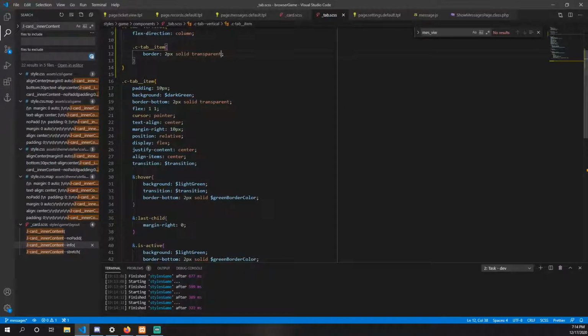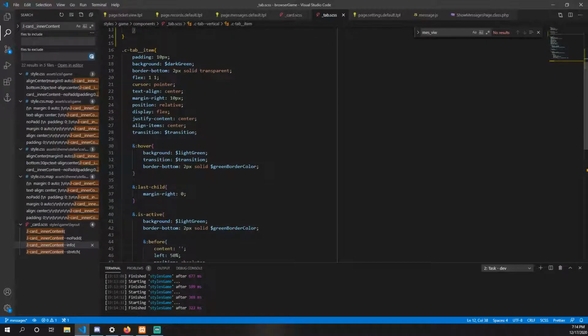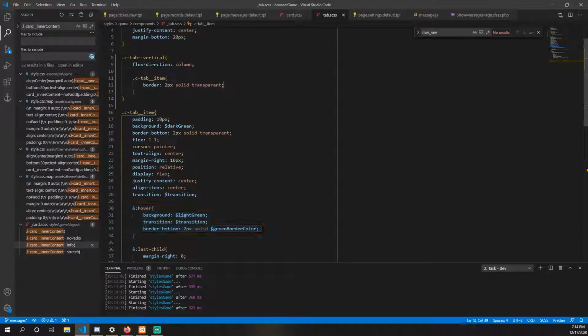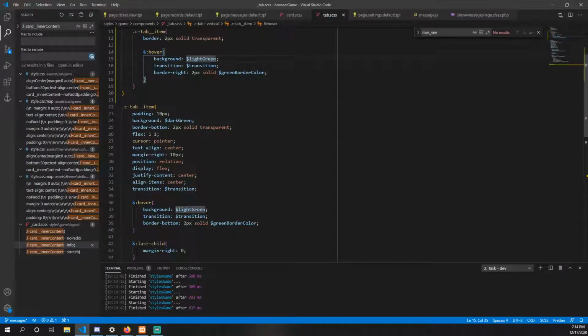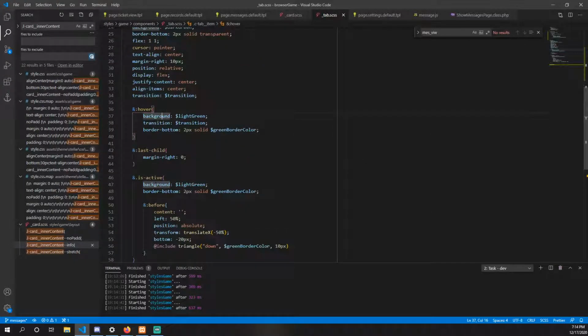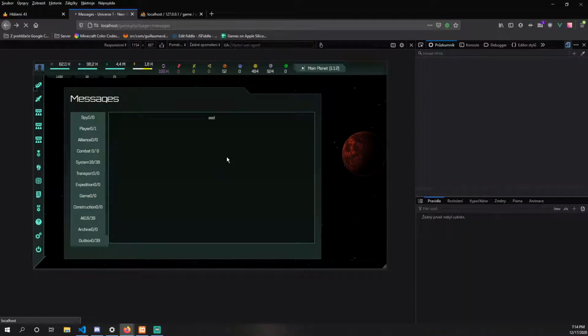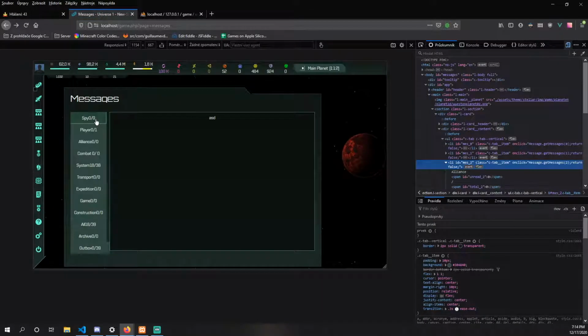Solid transparent, okay. And then on hover, actually, border item on hover, not bottom, but actually right. Okay. And so background light green, we can go with that. And if it's active, okay. Oh, how is it possible?